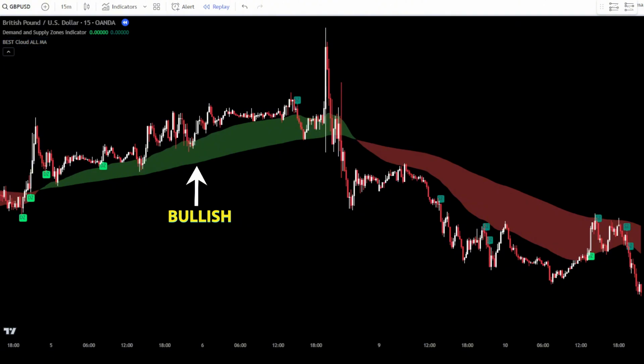If the Best Cloud All MA indicator is green, it signals a bullish trend. In this case, you should focus only on finding the best demand zones. On the other hand, if the Best Cloud All MA indicator is red, it indicates a bearish trend. In this scenario, you should concentrate solely on identifying the best supply zones.